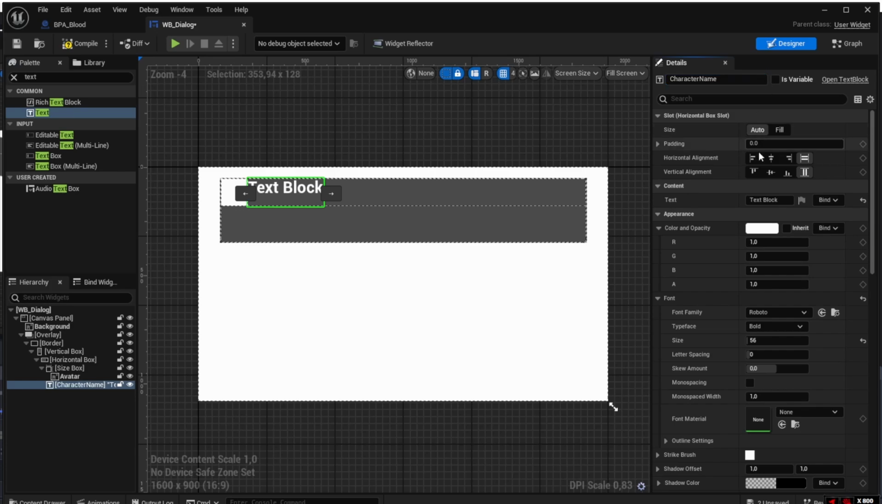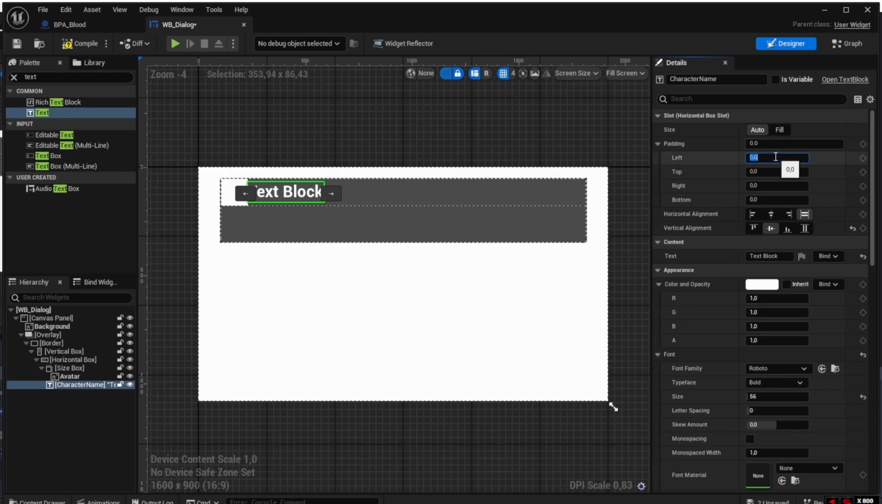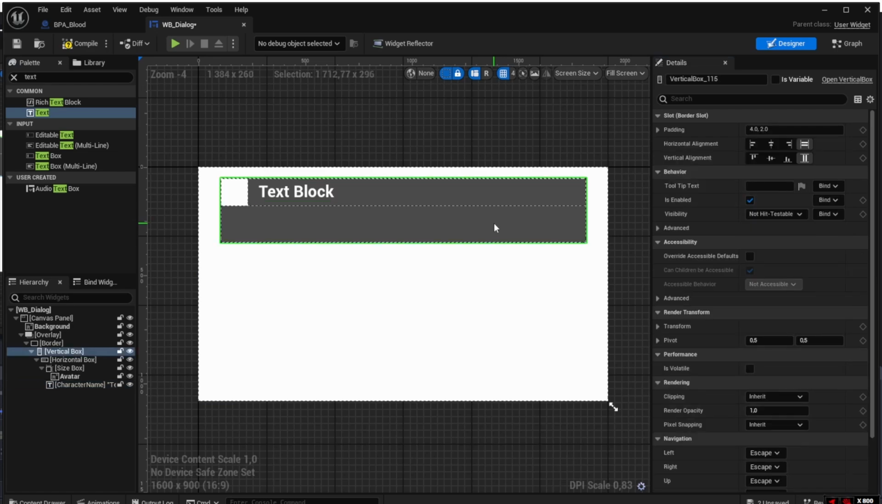Then we can also change the vertical alignment to center the text so it looks better. And maybe it's also too close to the avatar image, so let's add the left padding to 50 to move it a little bit more right. I think this looks nice, and we can add another row into the dialog widget.